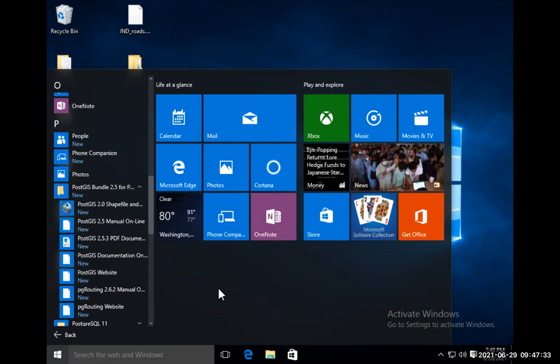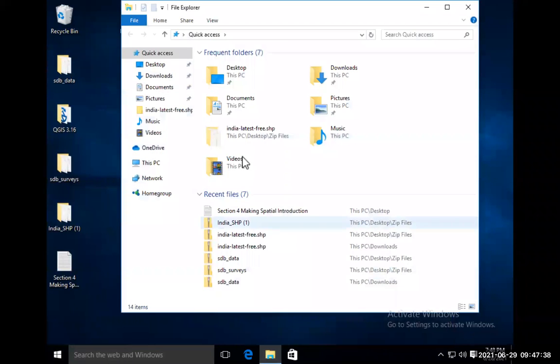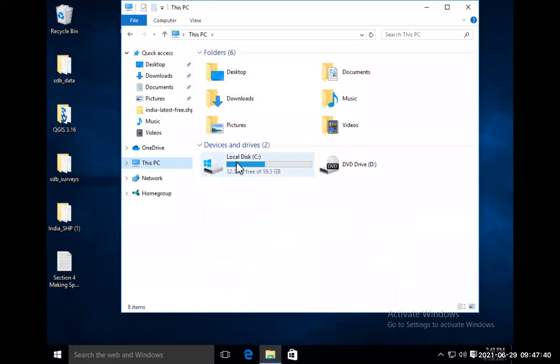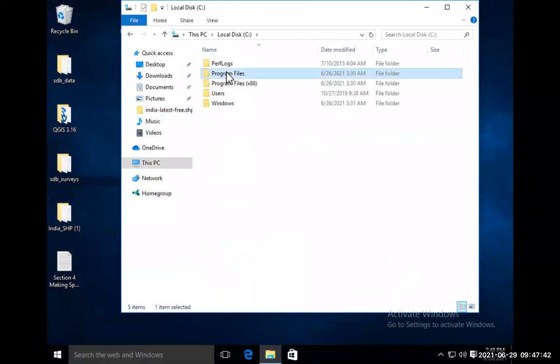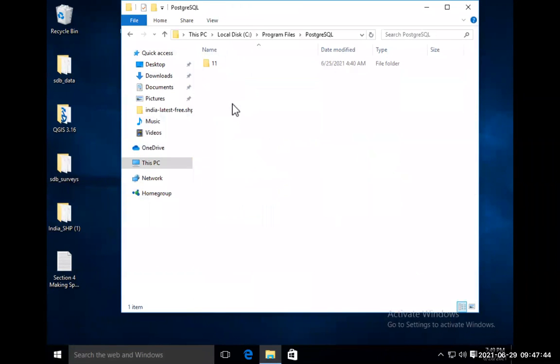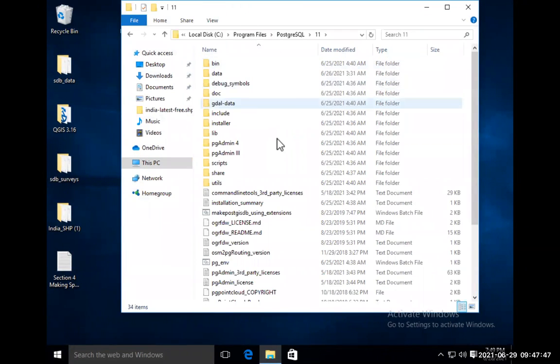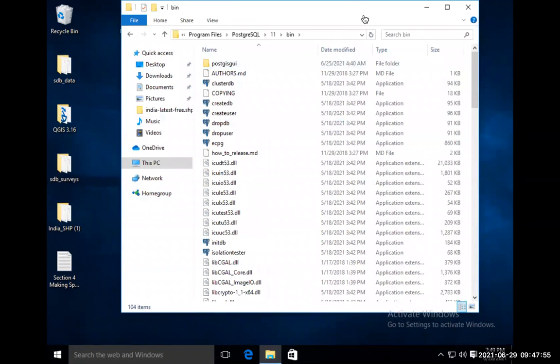Then as well, you will find that you go to C drive and Program Files. In Program Files, PostgreSQL, go to 11. So in the PostgreSQL directory, you will find bin, go to the bin directory. Here are some utilities, that is command utilities that will help you to load the data. So I'll show you some of the utilities here.